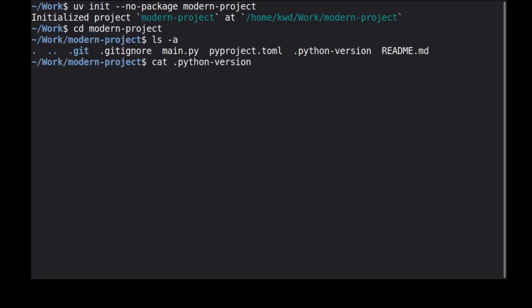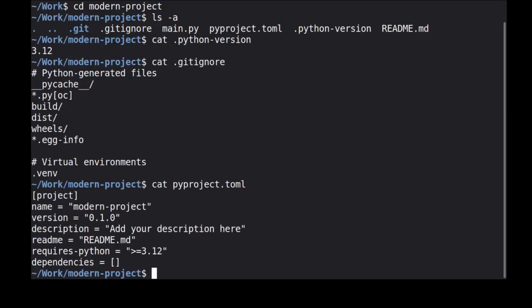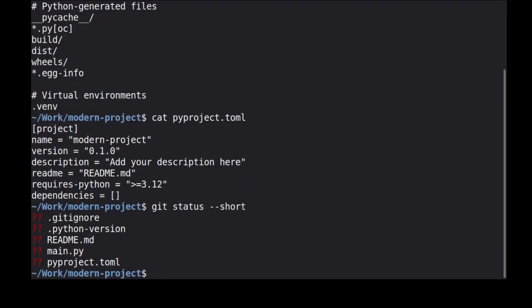Inside the project, the directory listing shows the generated structure. .python-version reflects the Python version uv selected for this project. .gitignore already excludes virtual environments and common generated Python files. pyproject.toml contains the project metadata, supported Python version, and an empty dependency list. Git status confirms that uv initialized the repository and that these are the new project files.